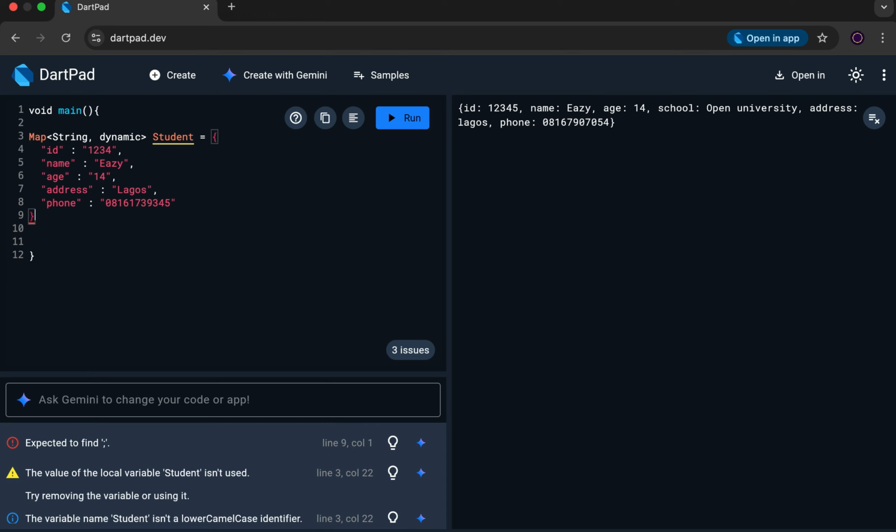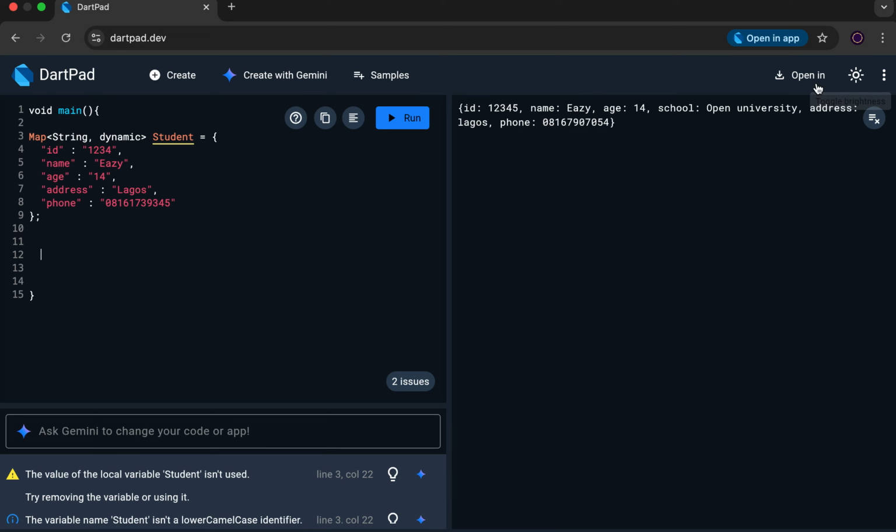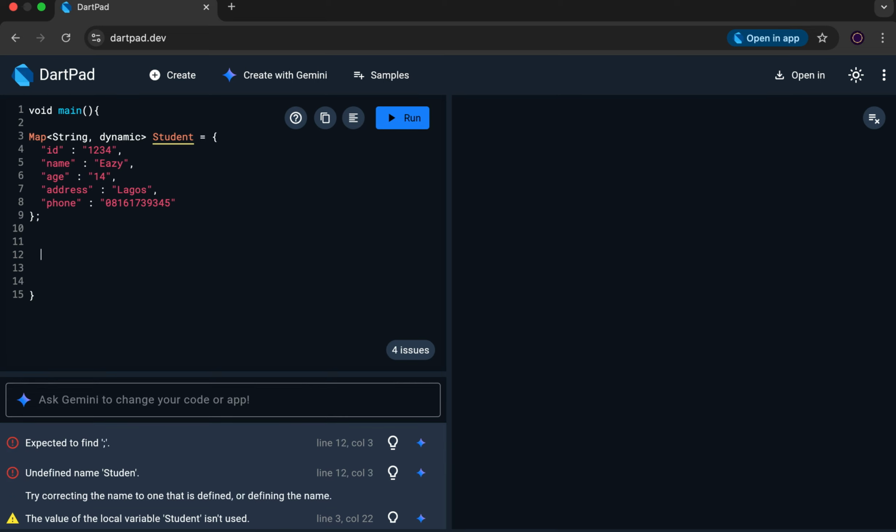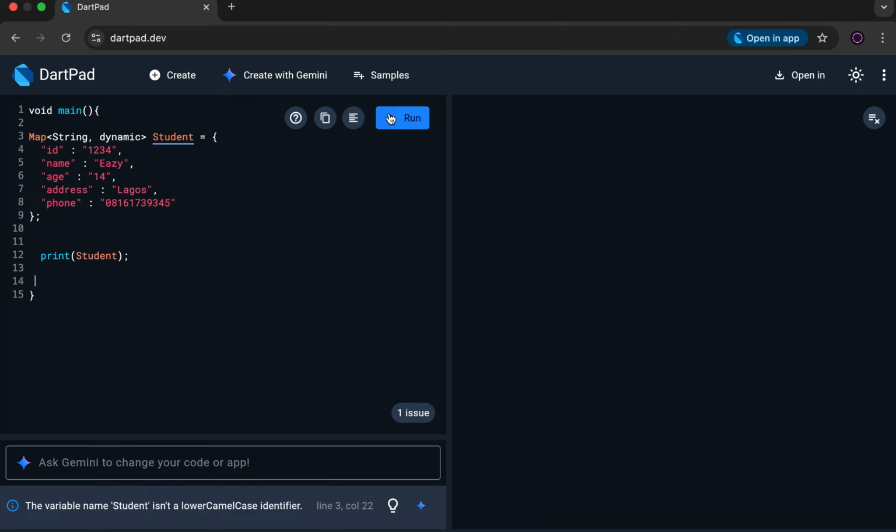Let's do an end of statement. We have not yet added an end of statement. That is why we are still seeing an error here. So let's do an end of statement. Now let's print student. Once we print student, it's going to give us this full information. So this is the ID 1234, name easy, age, and so on.